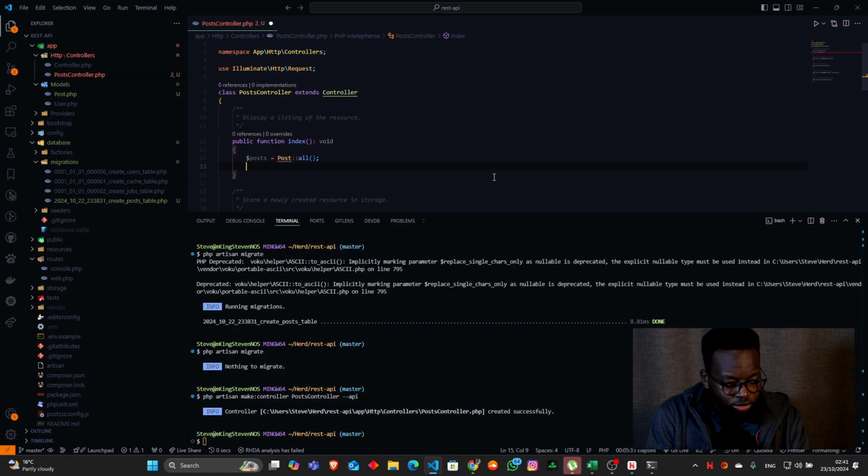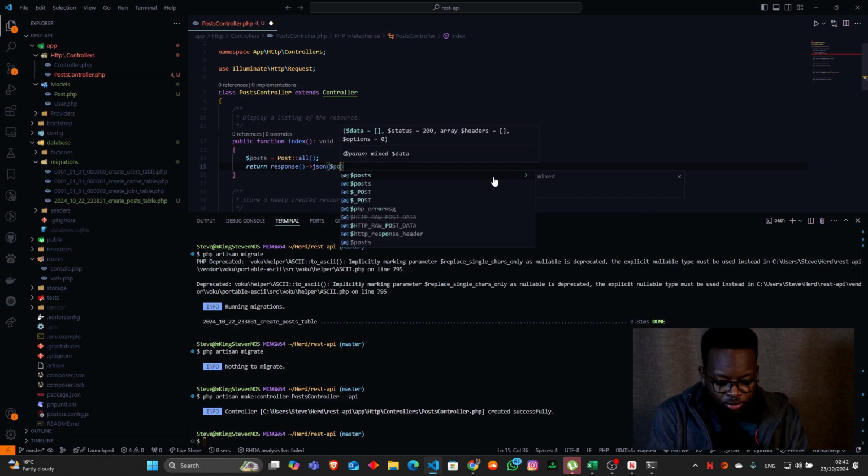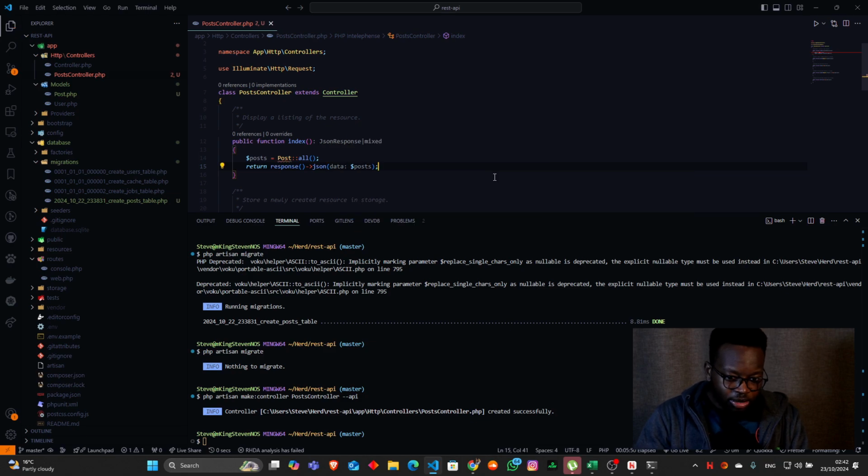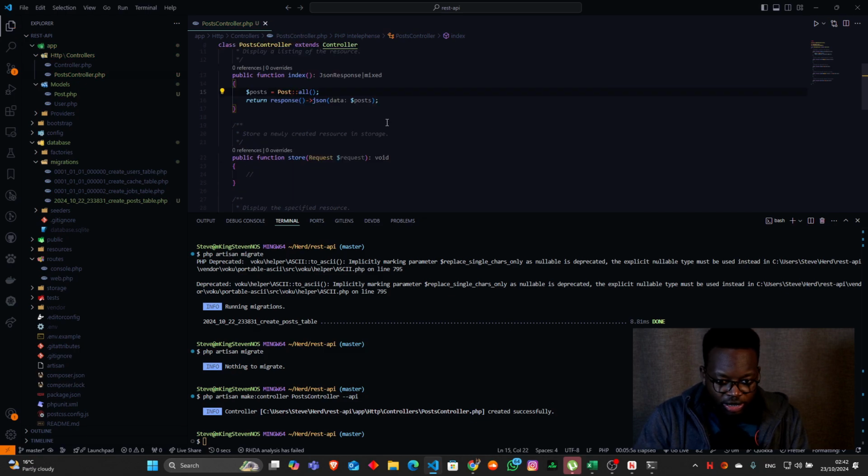And then we're going to return a response. The response will be in JSON format, and we'll return it with the posts. So the JSON format will return the posts, and this Post is coming in from the model. So that's how we work that out.